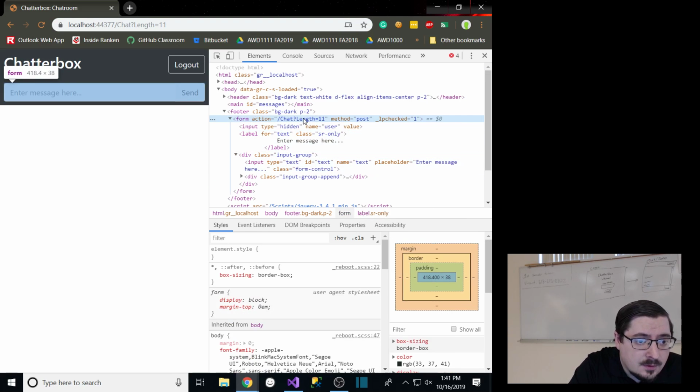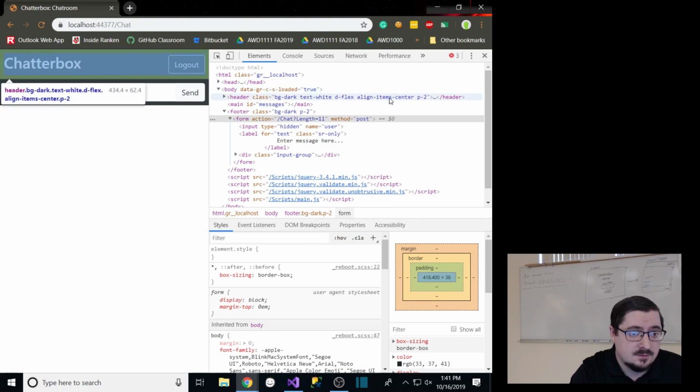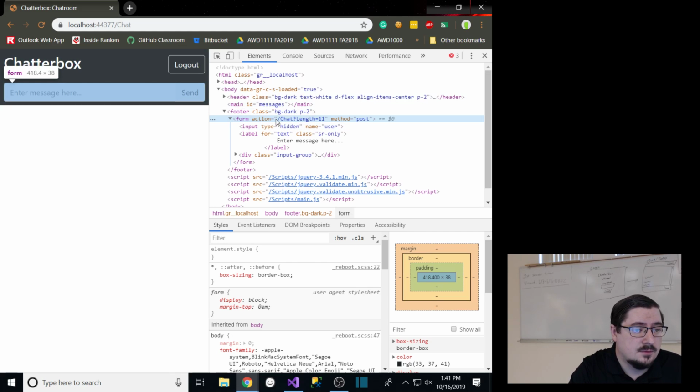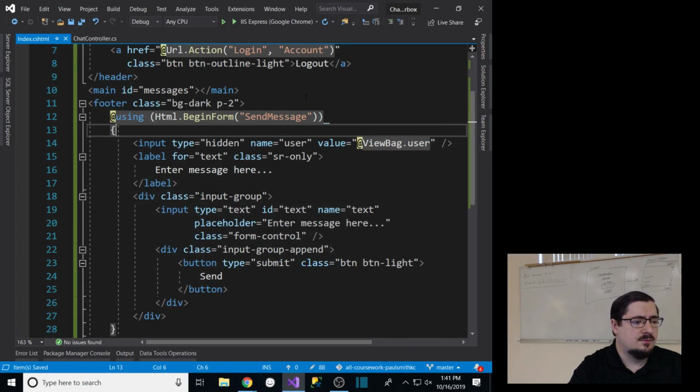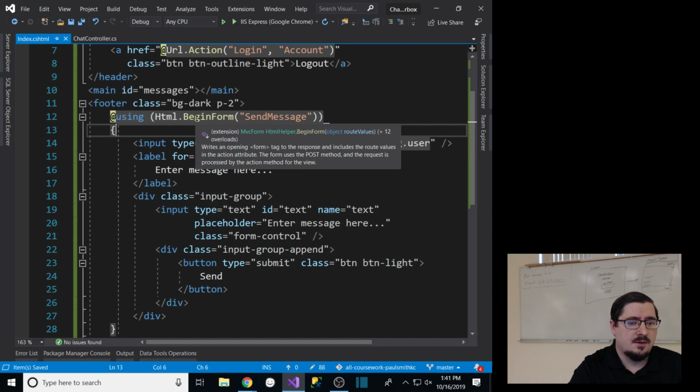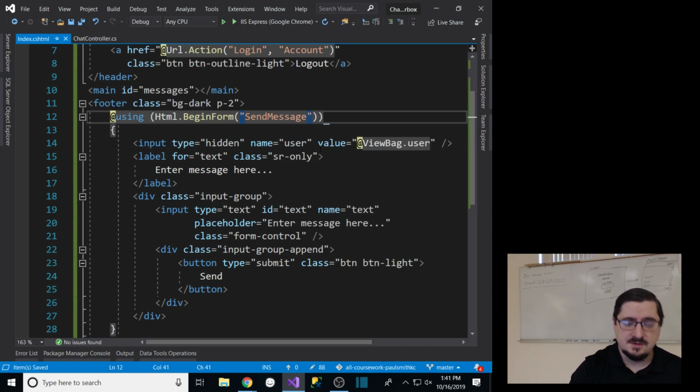So looking at my form, oh, my form has that in it. Yeah, my form's being set, the actual address here is being set to /chat length 11. You see that? That really shouldn't be that way. Oh, because of BeginForm, it's treating that send message as route values. So I need to actually give it a controller name. So I just need to have that be send message, chat. That's my problem.